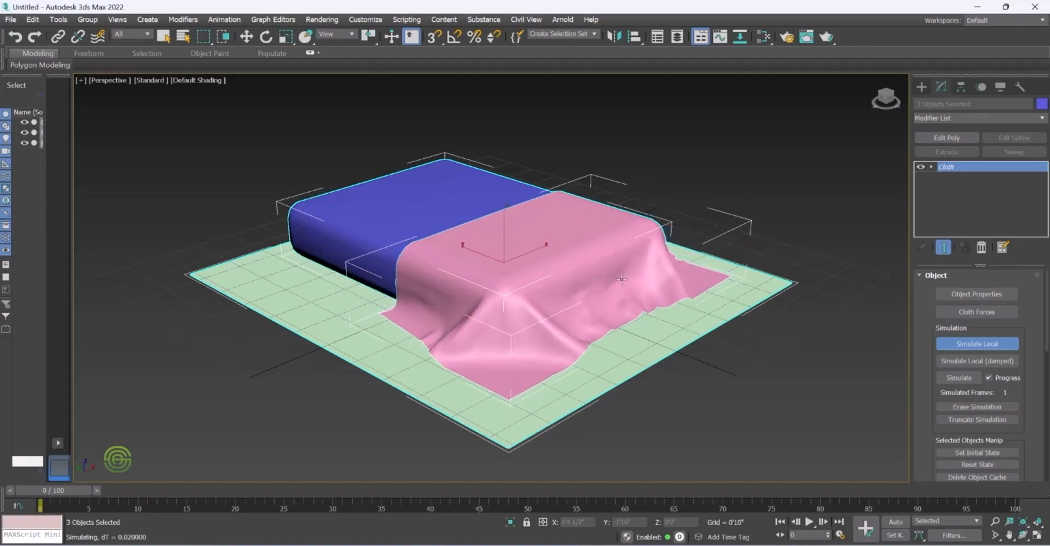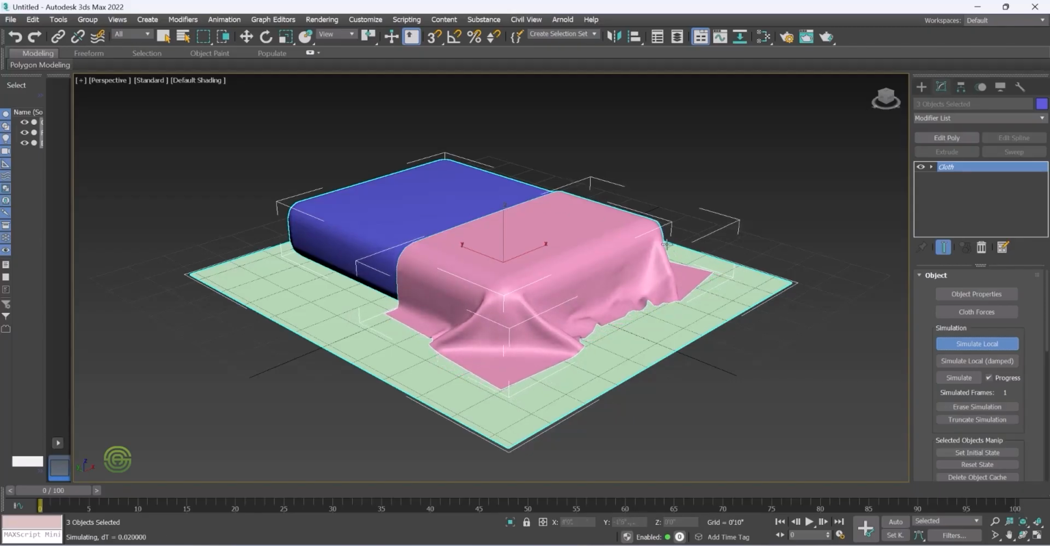See, like this, the bedsheet has fallen. It appears like the bedsheet is falling in a realistic way. Like this, we can create a bedsheet. I hope you guys understood. Just try this out, guys.